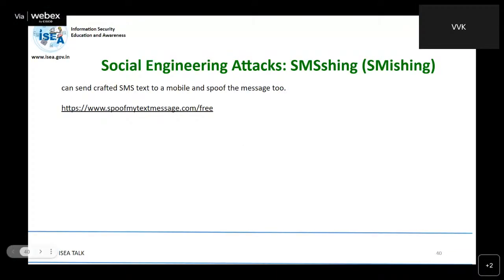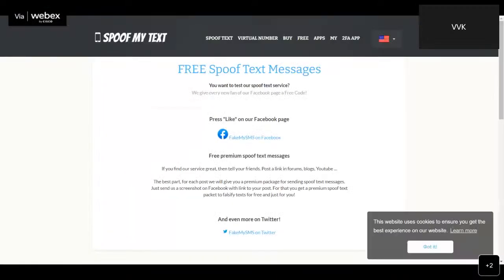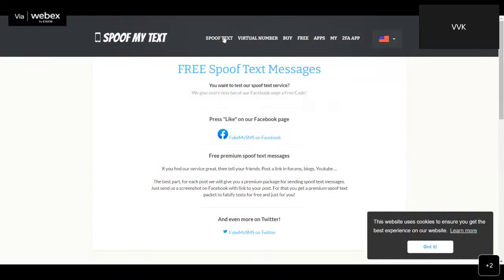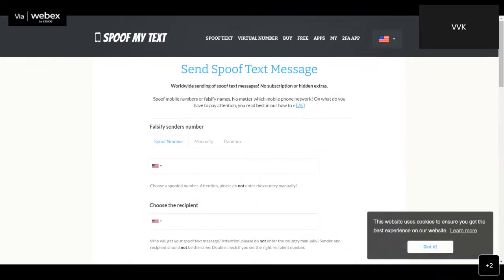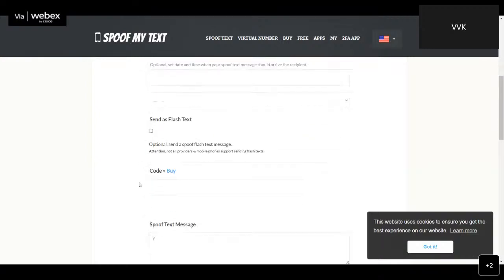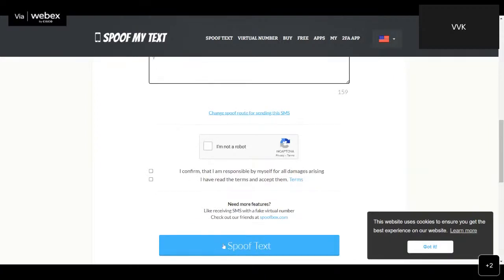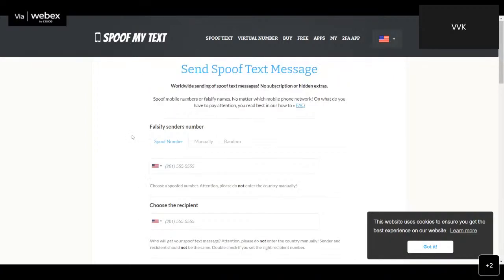SMS is sent. So there are many ways. I'm just showing you one typical example, like spoof my text. So people can actually spoof the text. To which country, which phone number, and all. Type the message and then send it. So there are licensed versions also for this.